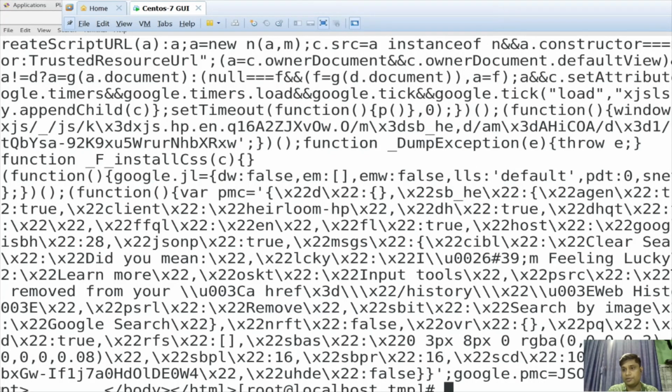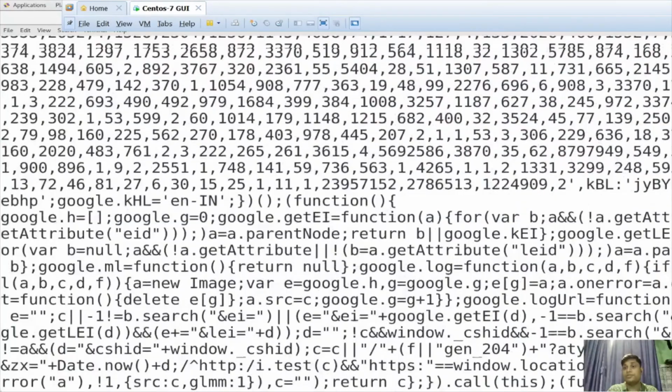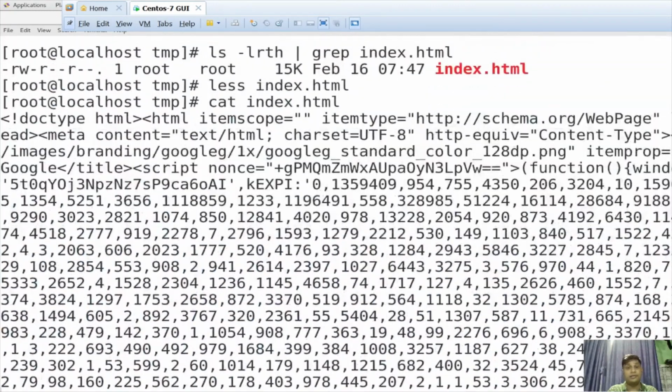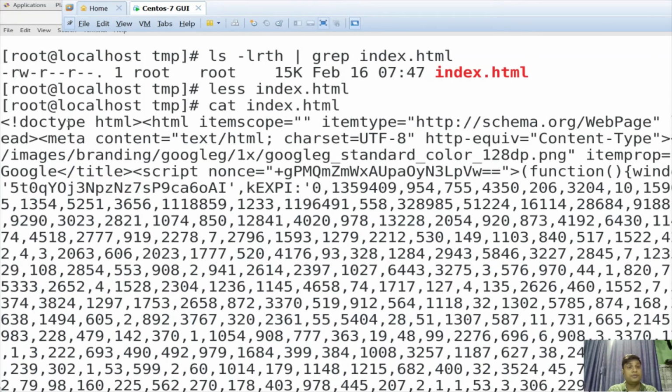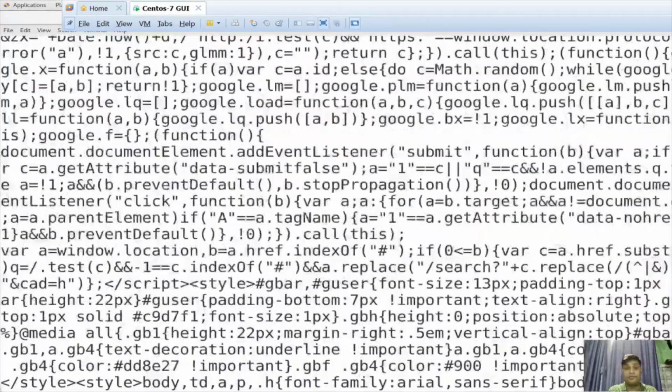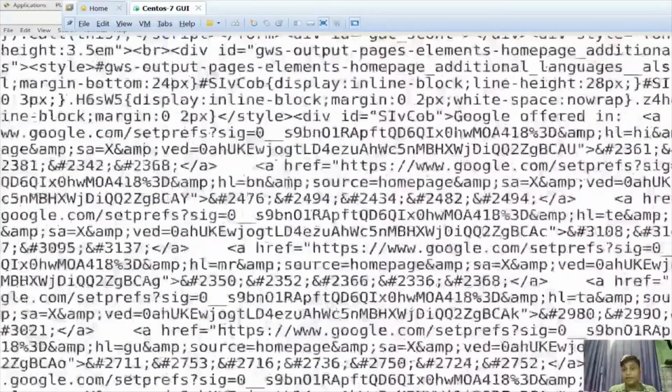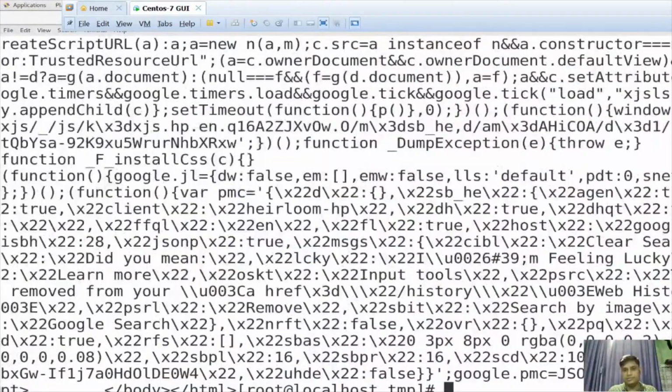You can see all the search options, whatever you paste in the browser, you will get here. So see, this is the decode HTML, itemscope, HTTP schema, and all you will get. You can read it, Google title, script, and all you will find for google.com. If you want to search, you can also get the search page if you read all the files, right? So this is the way you can download all the files and everything.